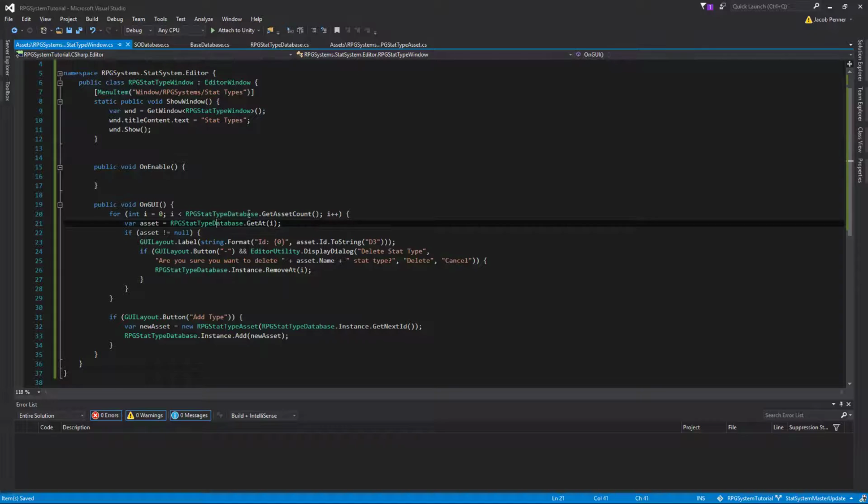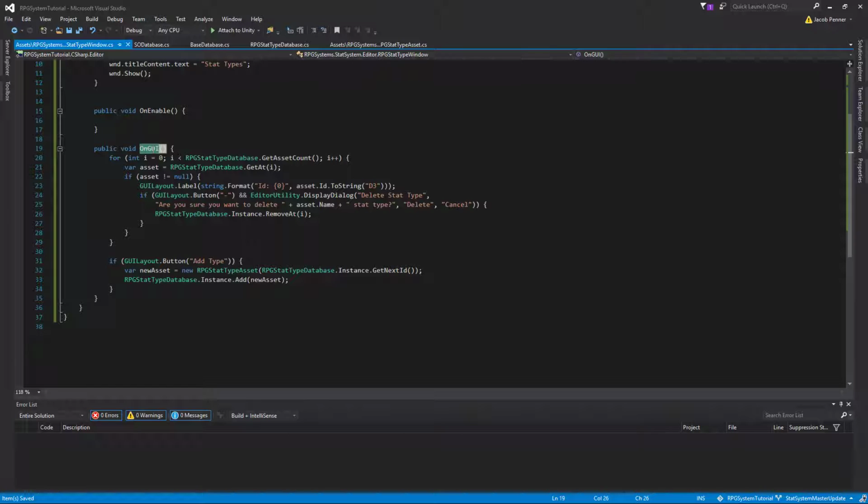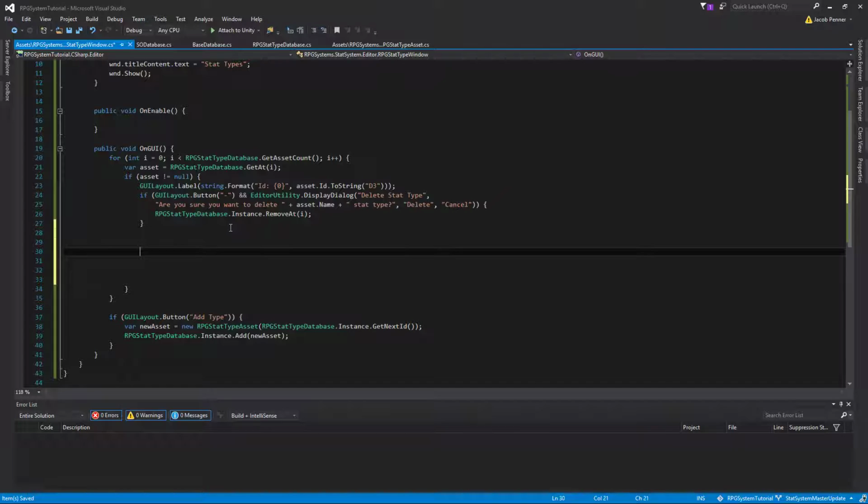So let's jump into our OnGUI to start doing some of the coding for displaying the information. We have our icon, our name, short name, and description that we all need to be able to change. I'm going to start with the icon because, with a little bit of formatting later, it'll become the first element you see on the screen. But just so you know why I'm going out of order.